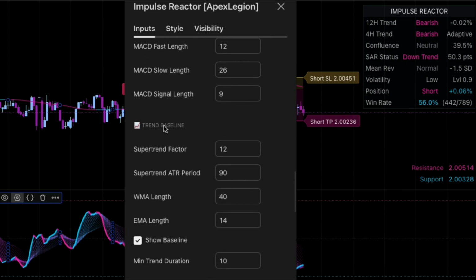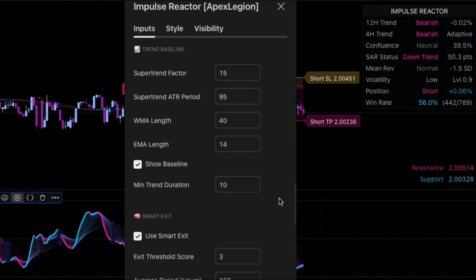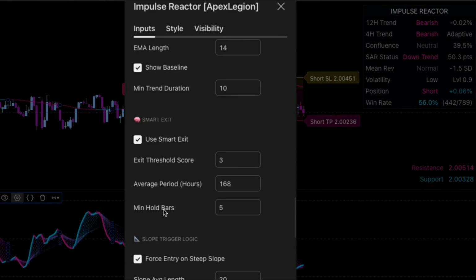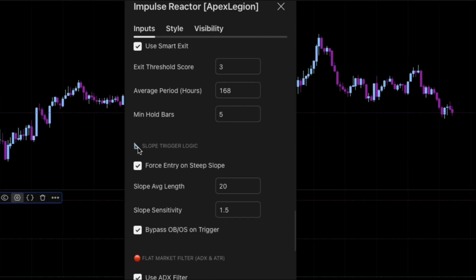Next is the trend baseline. This includes super trend and moving average settings. You can adjust the super trend factor, ATR period, VWMA length, and SMA length. The baseline defines whether the market is considered bullish or bearish for entries. Next is the Smart Exit section. This feature helps you exit trades early when momentum fades. You can turn on Smart Exit, set the threshold score, choose the averaging period, and define minimum hold bars before exits become valid.